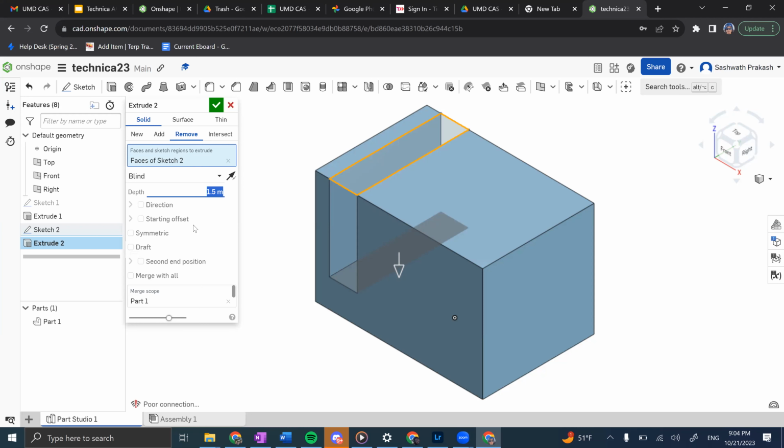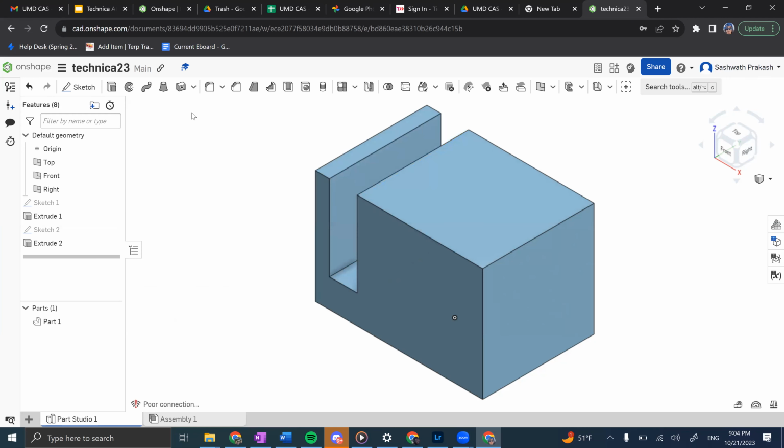Once we've got that, we can press the green check mark to finish the sketch. So we're going to extrude that, right? 2 inches. See how that looks. Hit the isometric view. Oh, looks like you have a second. It's okay, you can hit the X and then let's try that again.